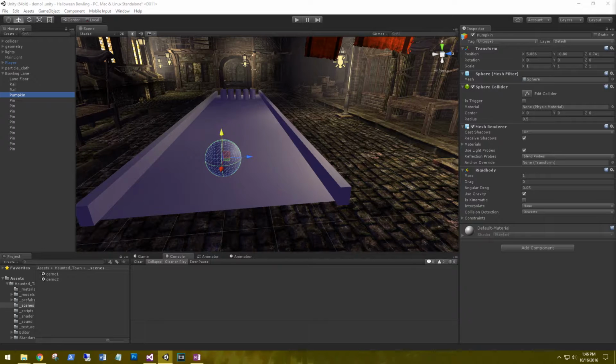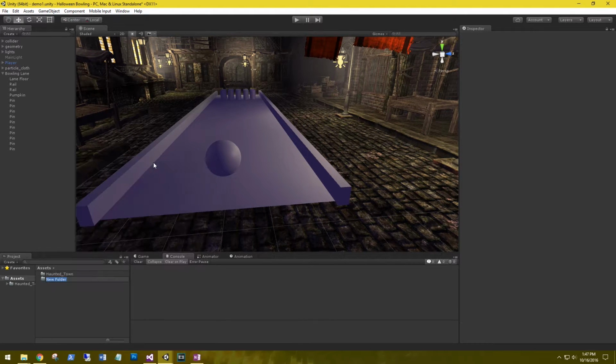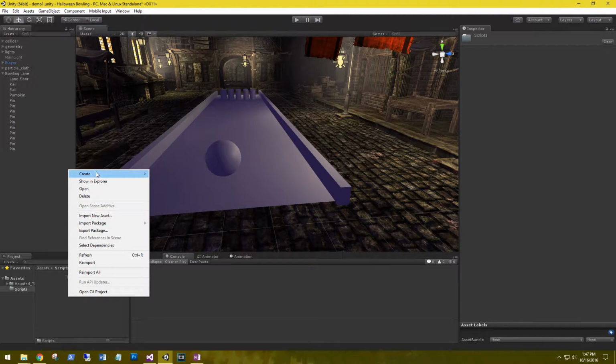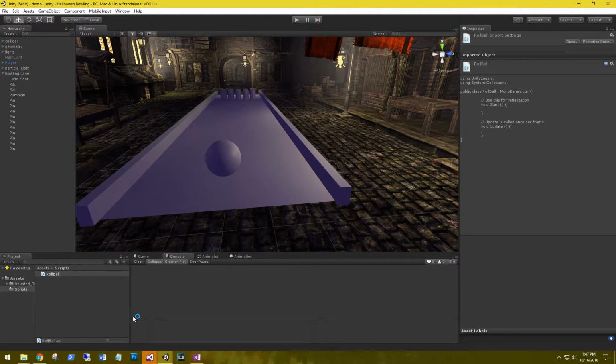Alright, well let's create a script to roll our ball. So under our assets, let's create a folder called scripts. And let's create a script called roll ball. It's going to be C#. And let's go ahead and open that up.